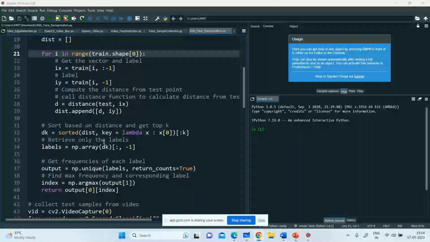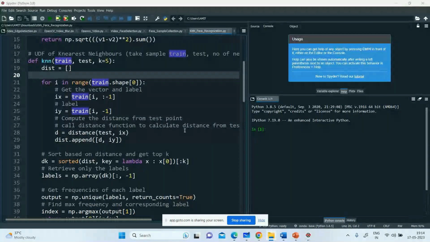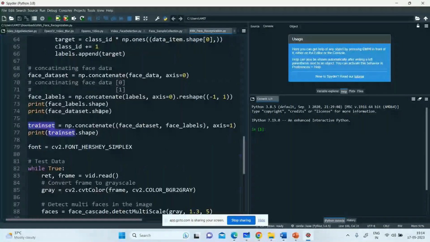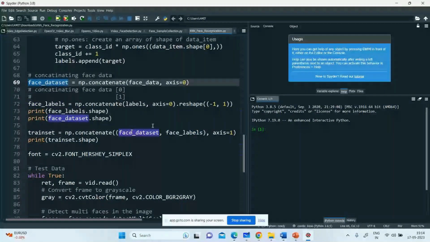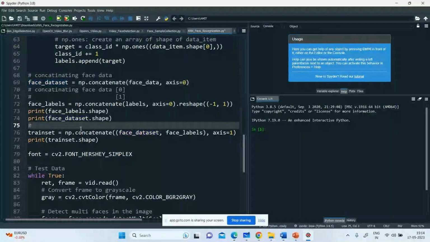We have here my train data shape. What is train data? Train data is the data that we have collected here. Let's see what we are passing into this. This is the train, right? To my train, we have passed train set. What is train set? Now my train set includes 2 things: face data set and the labels. Label is a separate array. Face data set is a separate array. So train set is an array of all faces and their labels. Labels are present in the end, and the faces are present in the first part.